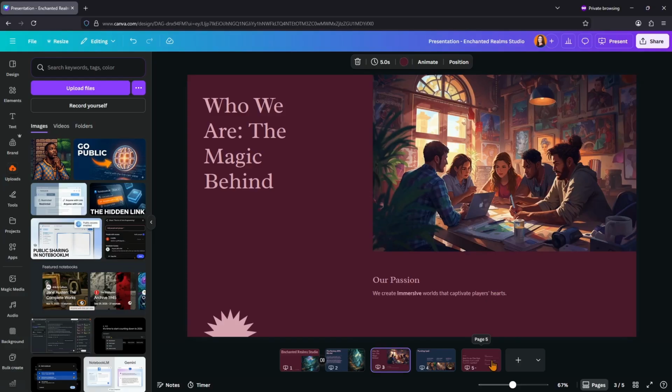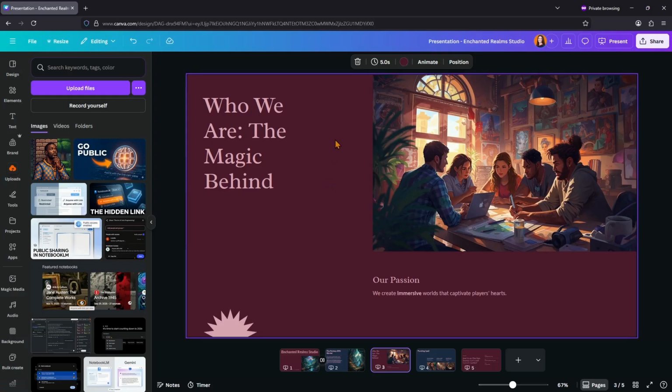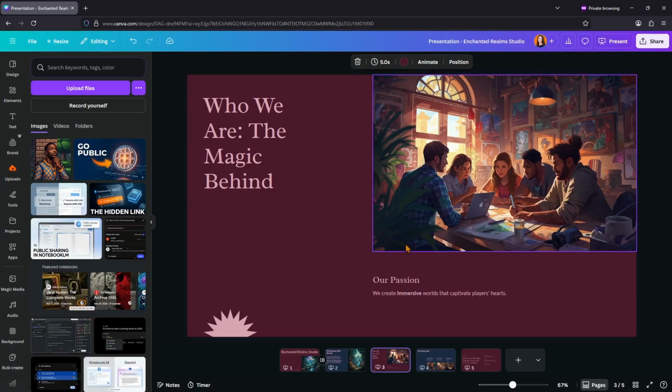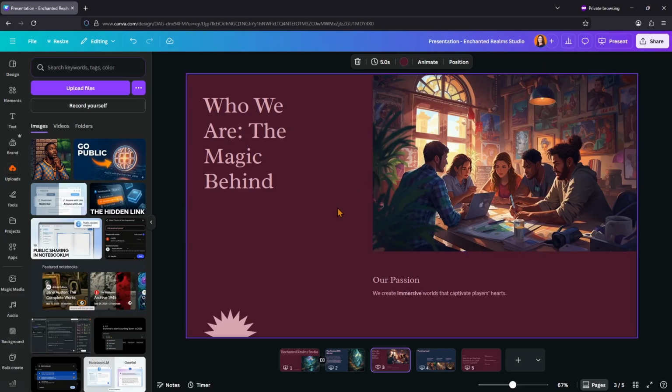But the really nice thing with Canva is that you have full control over whatever it looks like. And then when you're done, you save it. You can actually present from Canva, or you can download it and put it wherever you're going to use it.